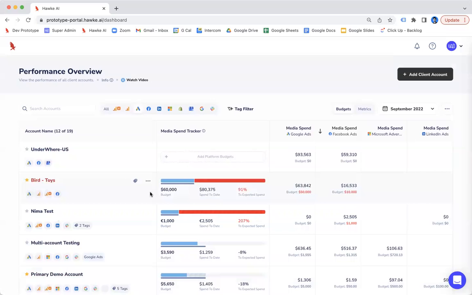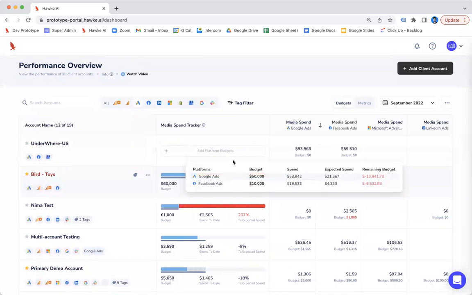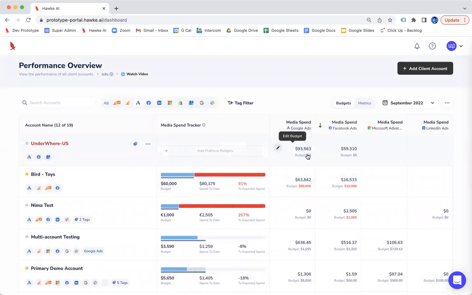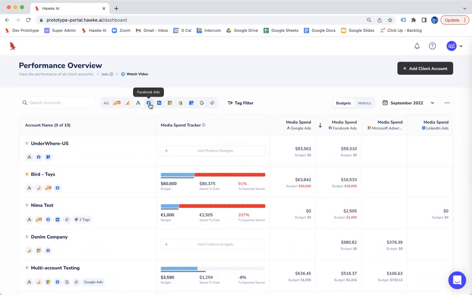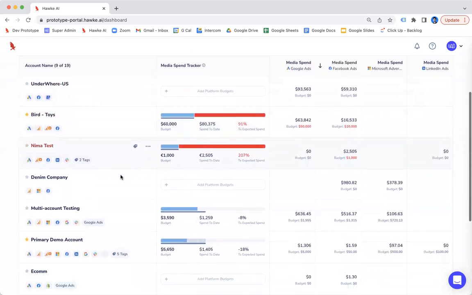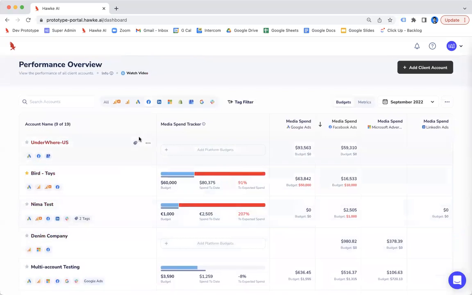Our users are able to view the health of the media budget, progress towards goals, and see up to 8 individual metrics. This also includes your custom metrics. You're also able to search individual accounts through the search bar here, and filter through different platforms. So if you want to look at an account that is integrated with Facebook, you can click on the Facebook icon, and it will show you all the accounts that are integrated with Facebook ads.